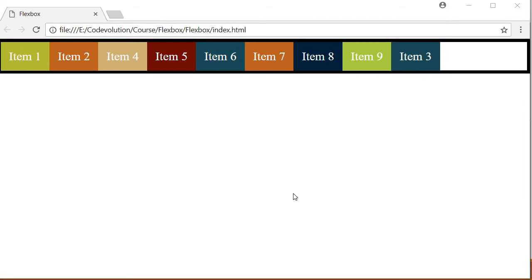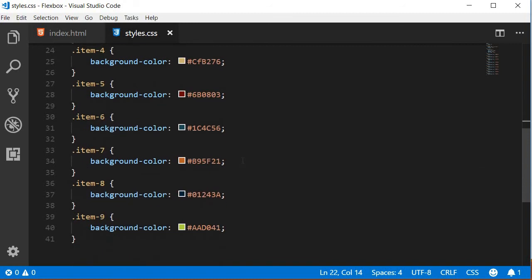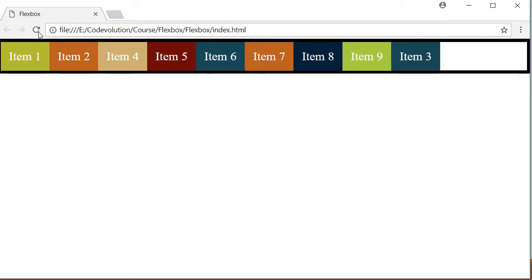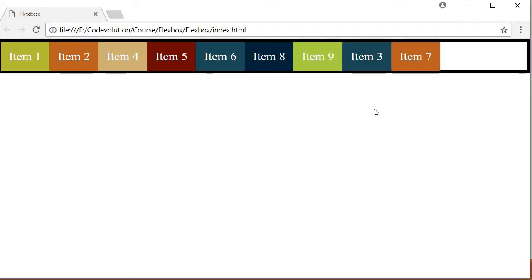Now, if I change the order of item 7, let's say to 2, you can see that item 7 is pushed to the very end. So order 0 items come first, then order 1, and then order 2. Now, if you specify the same order number for more than one item, items are laid out in the order in which they appear in the source code.